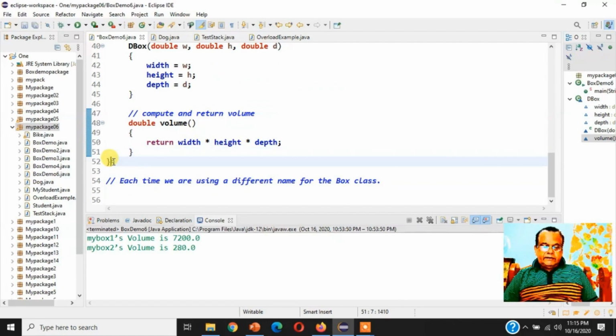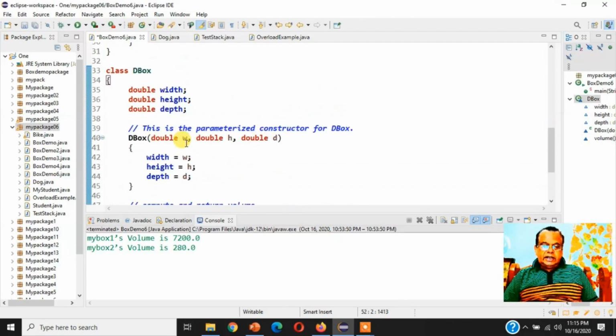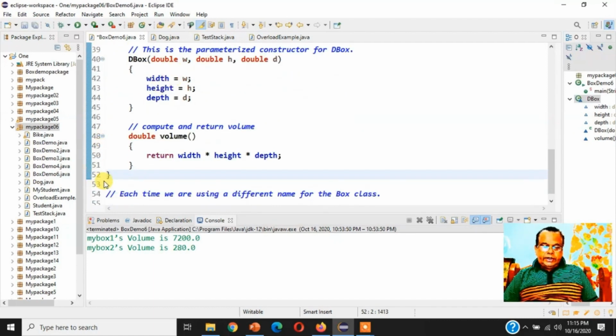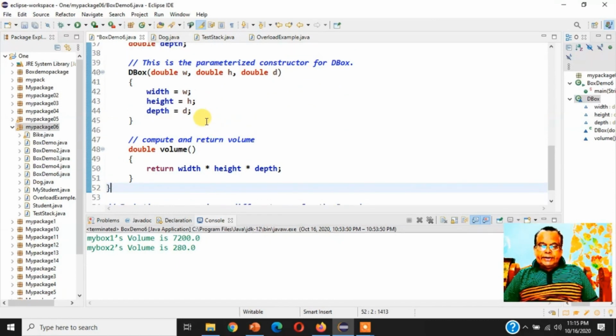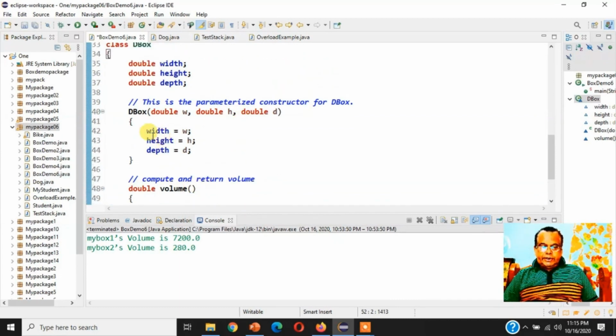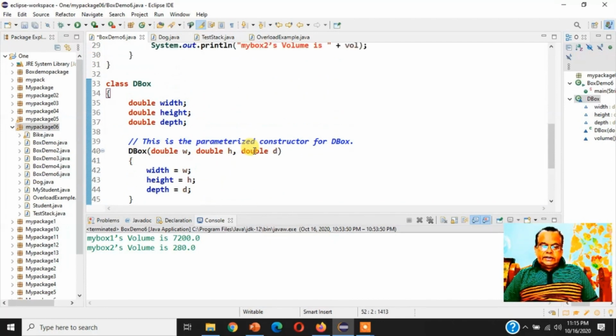And here we have the closing brace for the class, namely dbox. The class dbox is coming to an end at this point, the class definition. So the class definition contains the parameterized constructor as well as this volume method or volume function. So the parameterized constructor is defined like this. Fine. It's all very simple.